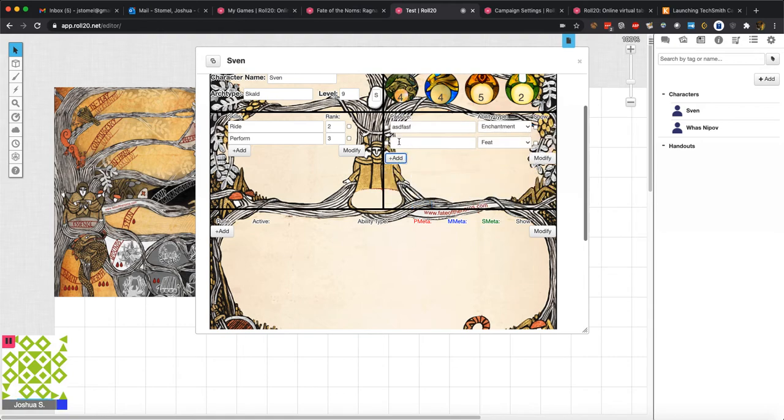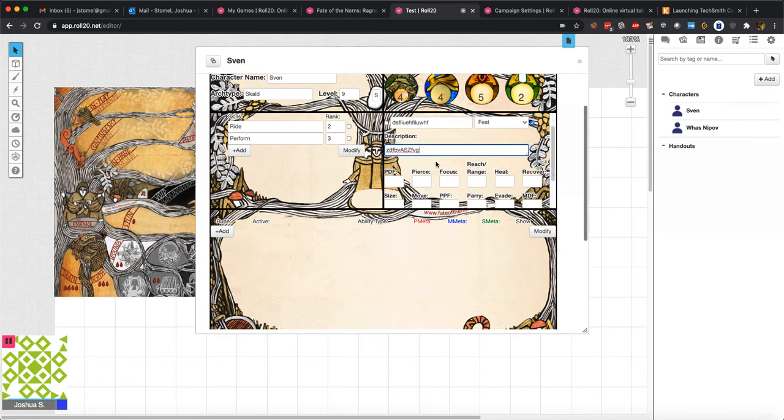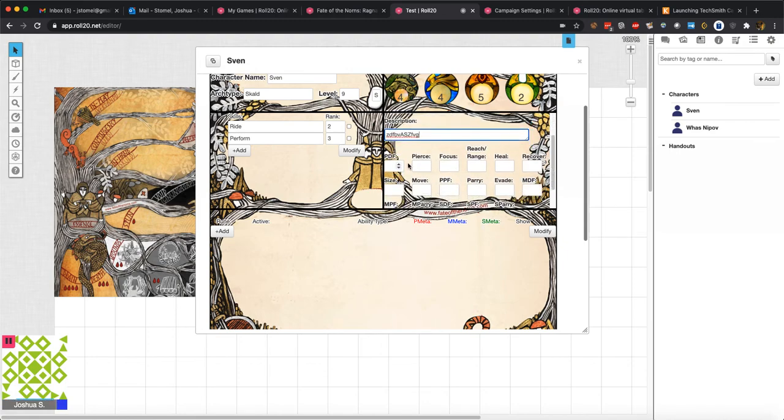Cool. Now I'm going to add another one. I don't know, let's call this... doesn't matter. This is a feat. You don't have to fill those out if you don't want to. Let's say that this one is going to add to physical damage factor, and it's going to add to parry.